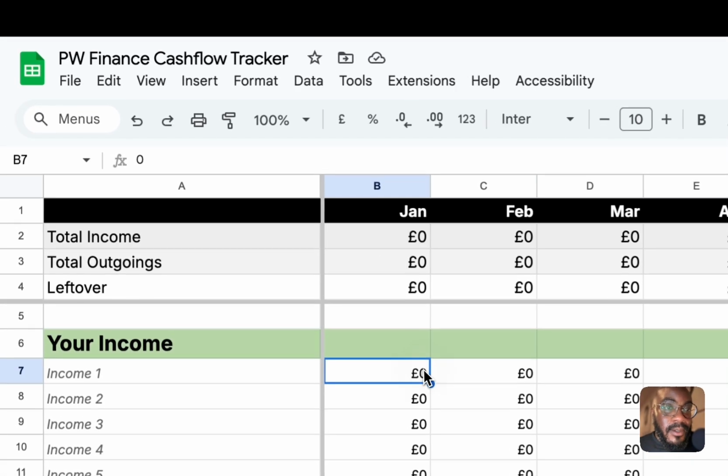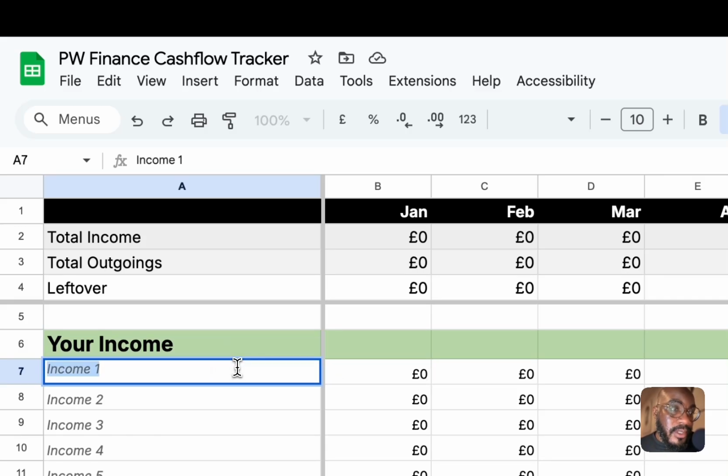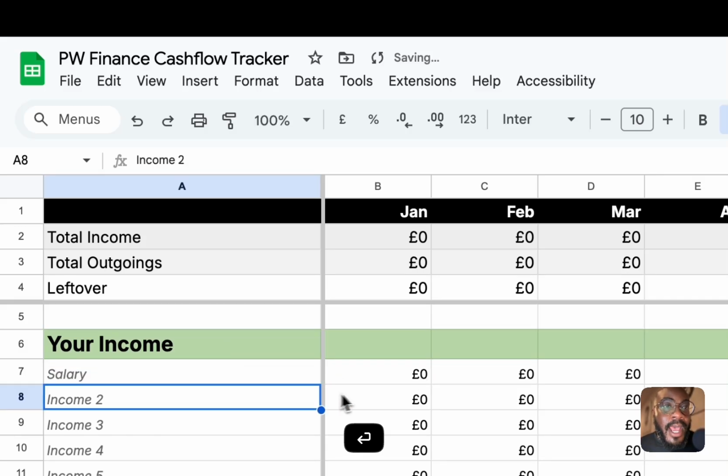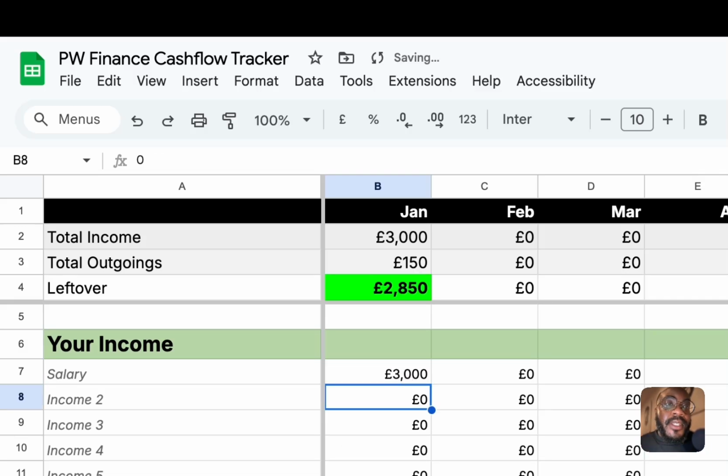Anytime you enter a figure, let's just say your first income will be from your salary. Let's just name this salary. And let's just say your salary is £3,000 after tax. So we enter 3,000. And immediately you can see at the top, income is 3,000, outgoings is 150.